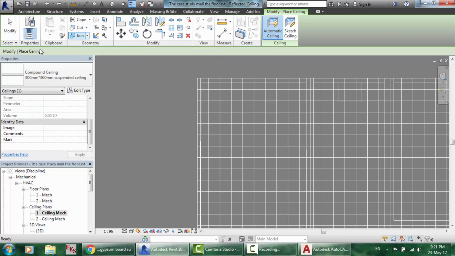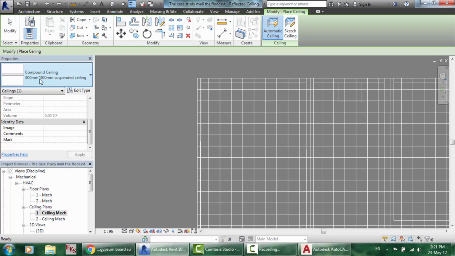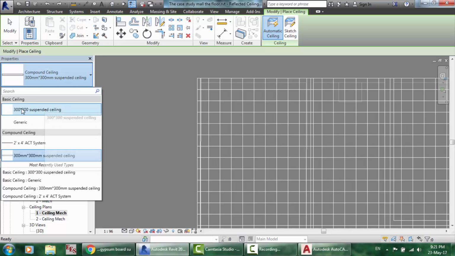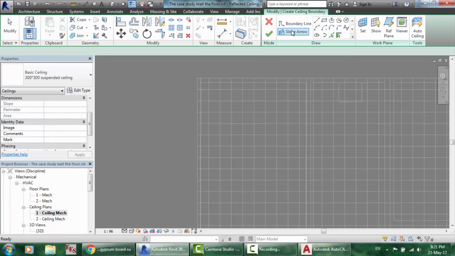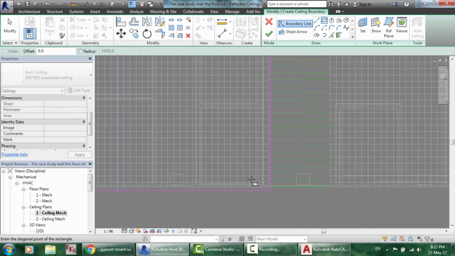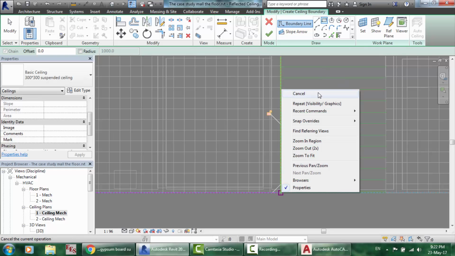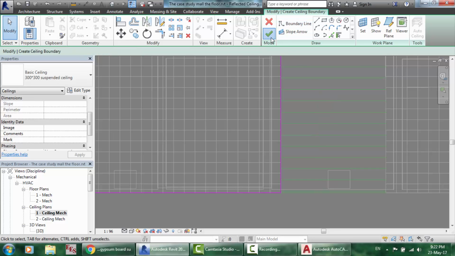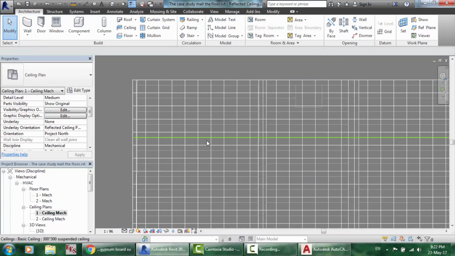Click on ceiling. Please make sure that you use the new ceiling. I used the old ceiling that has a problem. So open here. This is the new ceiling with the right dimensions, and sketch ceiling again and draw the boundary from here to here. Okay, click cancel, click cancel, and yes, now we have our ceiling.